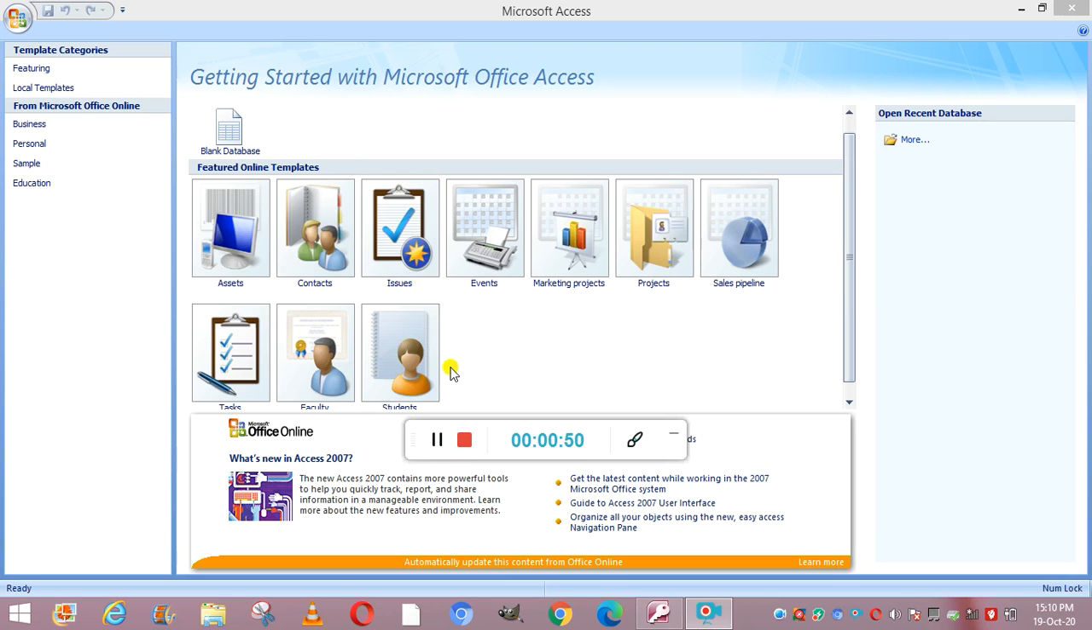First, you need to download Microsoft Office on your system. After that, to open it, you have to go to the Start button, All Programs, then Microsoft Office, then open Microsoft Access. Under this we can create tables, forms, reports, queries, relationships, etc.